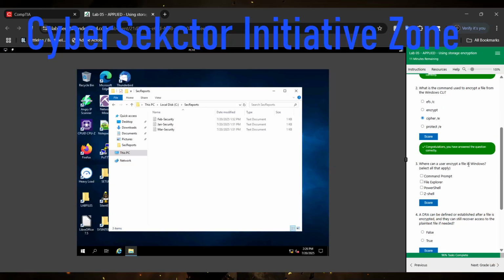Where can a user encrypt a file in Windows? So the very first options are Command Prompt, File Explorer, PowerShell, Z Shell.